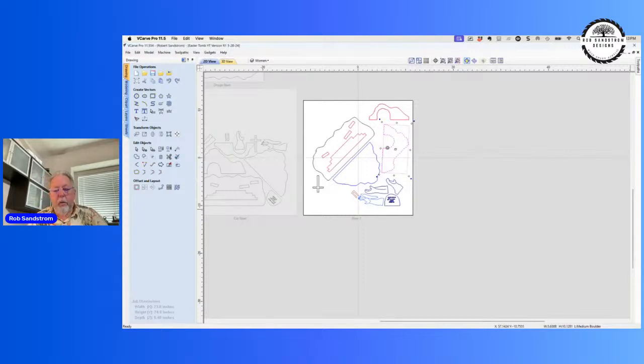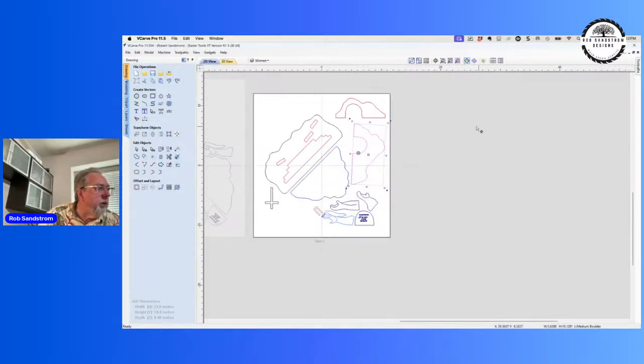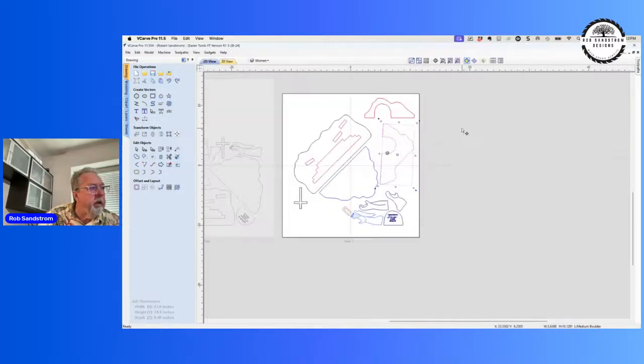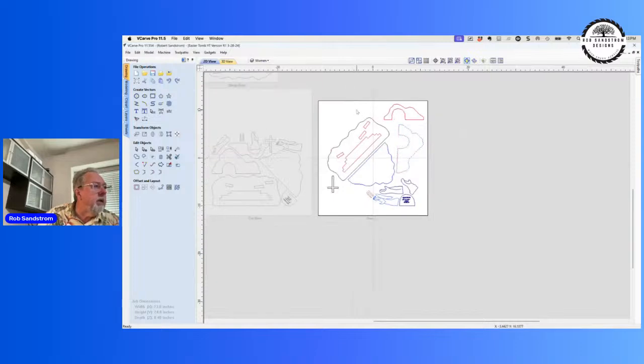So that's how I went about putting all the pieces on the sheet, was actually using the nesting tool. And I don't know how many people are familiar with the nesting tool, but it can come in real handy. So now with that said, I'm going to hit Control A now. I'm going to delete all of those.